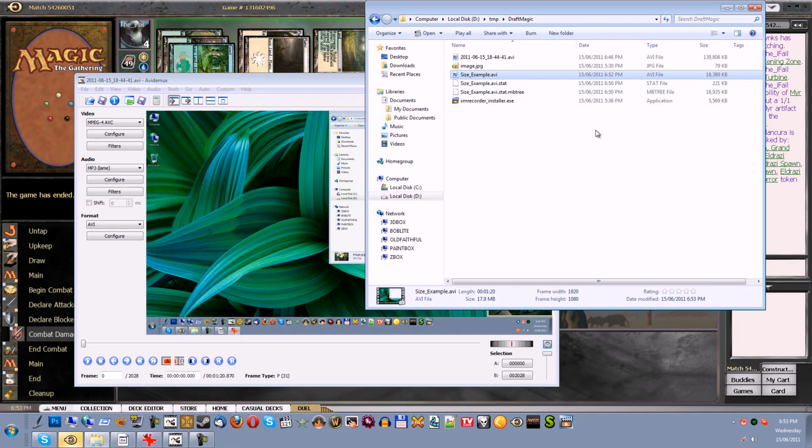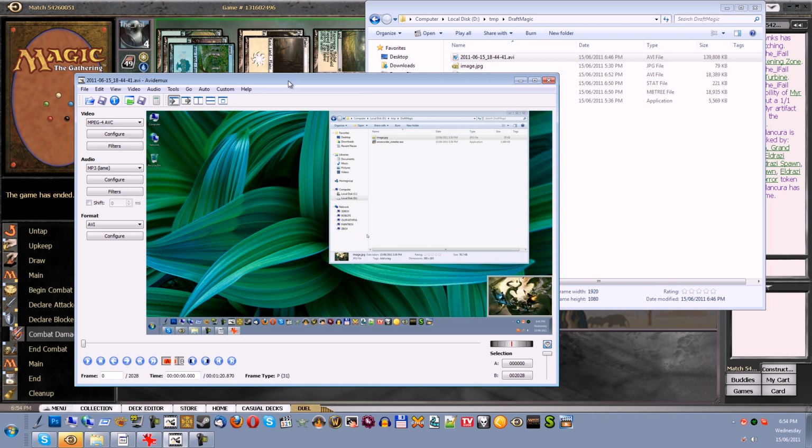Okay, so what we're going to do now is exactly what we do once we've got our file. This is the file that we recorded, and imagine that as your draft. You've either got a single file for all your draft with pauses, or you've got a couple of files that you need to trim the ends and stuff. Well, this is how you can do it using Avidemux.